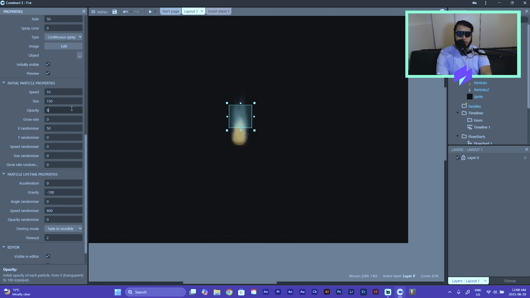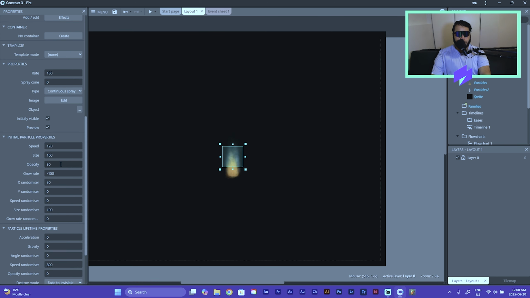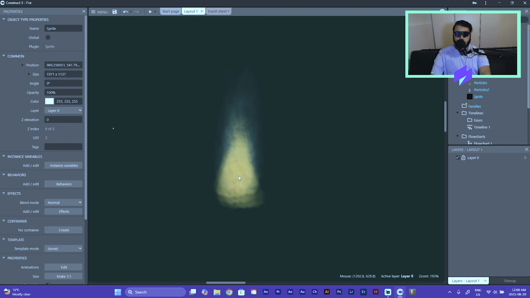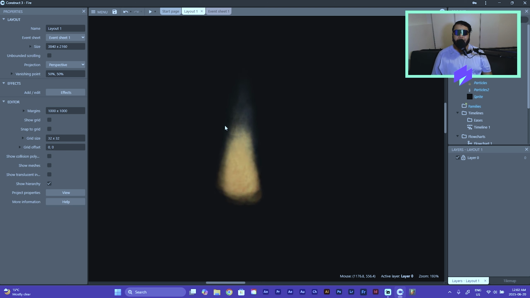Let's bring that down to 5 on the opacity for the smoke, and let's bring up the opacity on the fire a little bit to 40. Let's increase the size of the fire to 120. We're going to just adjust the location a little bit. All right, so that's how you make fire in Construct 3.